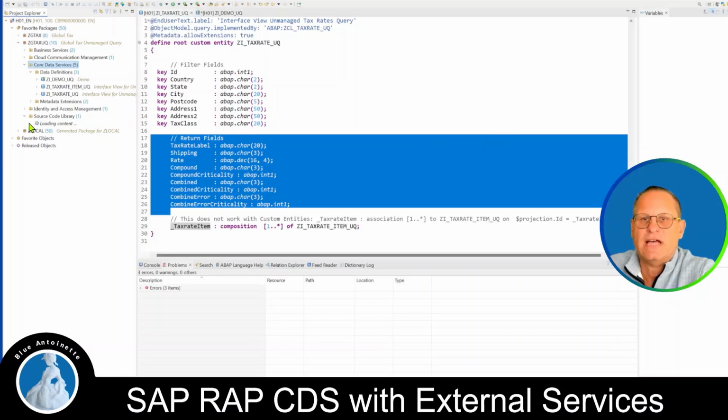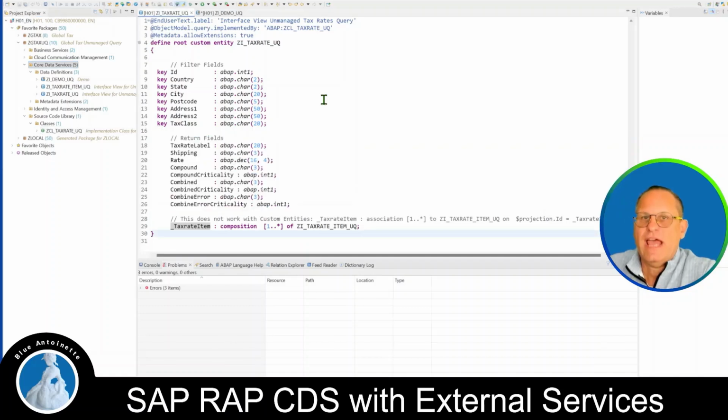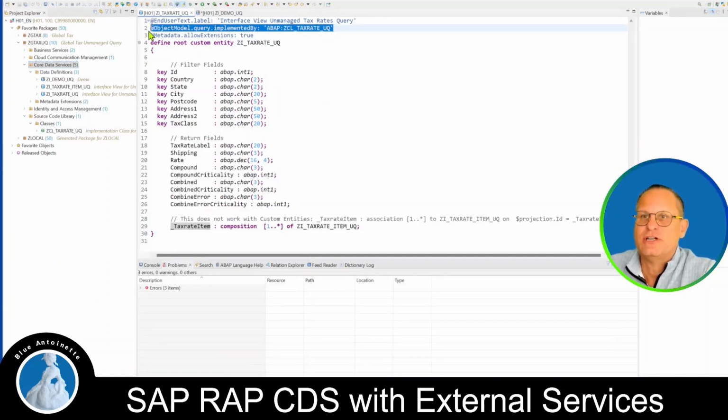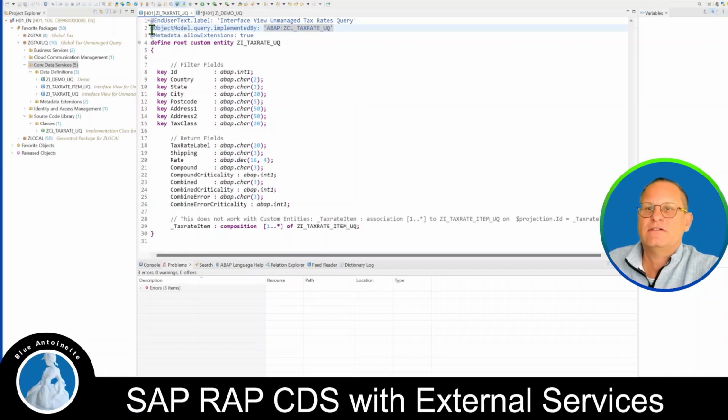In my case, this ABAP class here is in the source code library under classes, and it is named ZCL tax rate UQ. And you have to add this implementation class as an annotation here, as you can see here, to your custom entity. So basically, you have to add @ObjectModel.query.implementedBy here, and then you define your implementation class here.